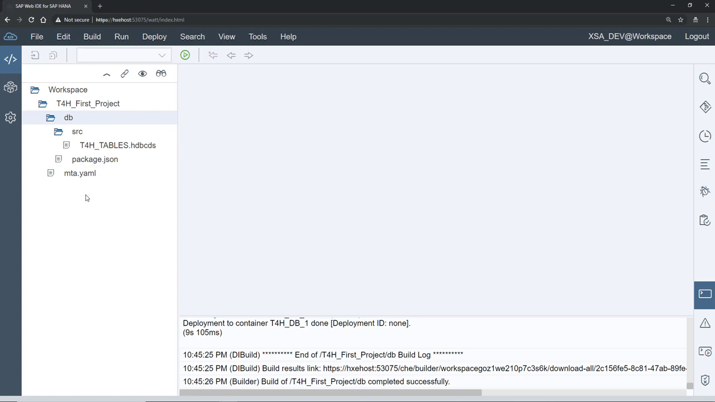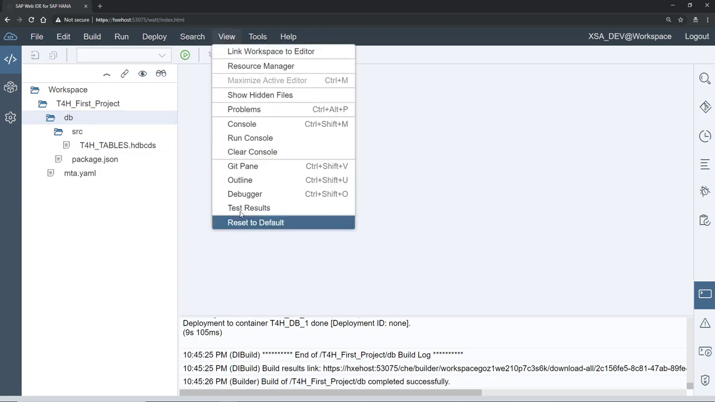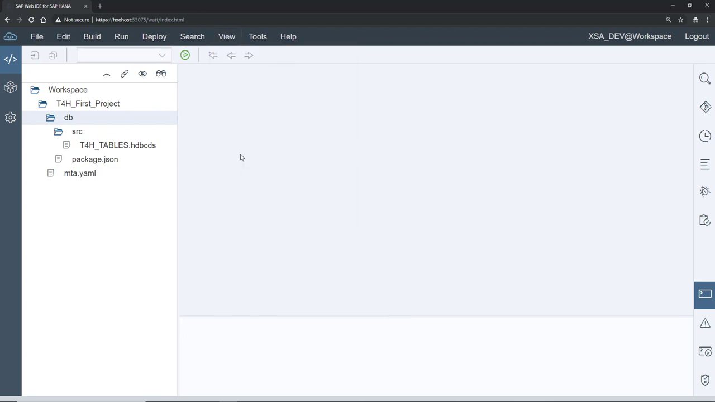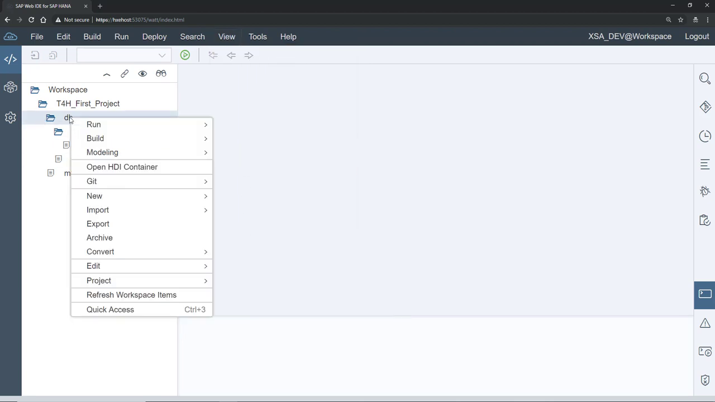The HDI container, in simple terms: whenever you create a project in HANA 2.0 and add a DB module to that project, that DB module's database is a separate container, and that container is called the HDI container. If you right click on the database module, let me clear the log here at the bottom. So, clear console. Okay, so right click on the DB module, and you see, open HDI container.